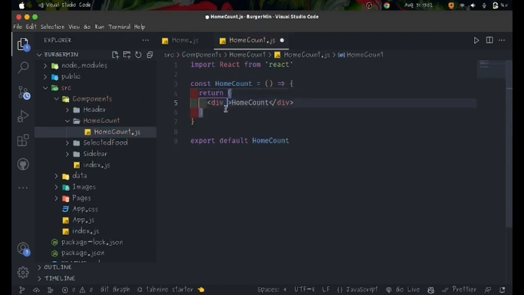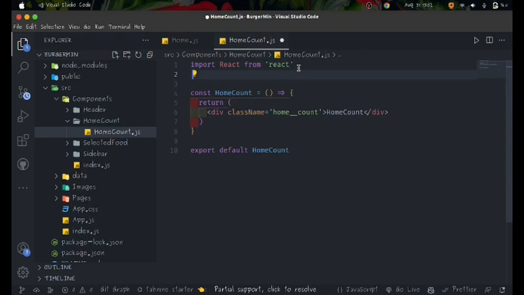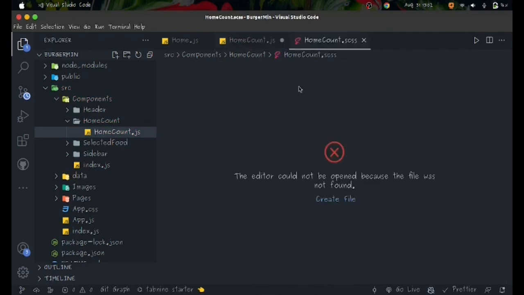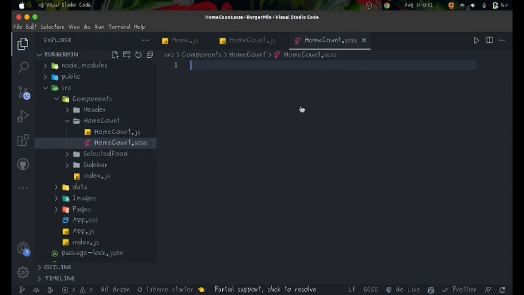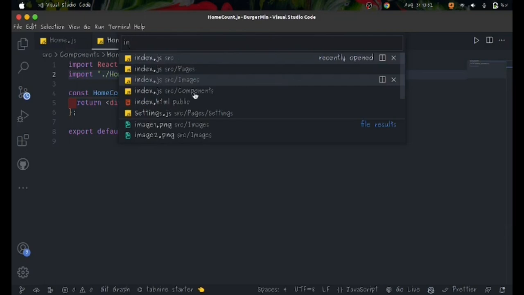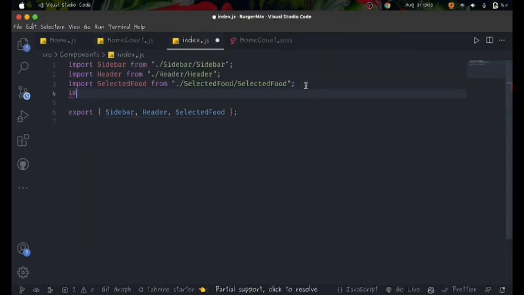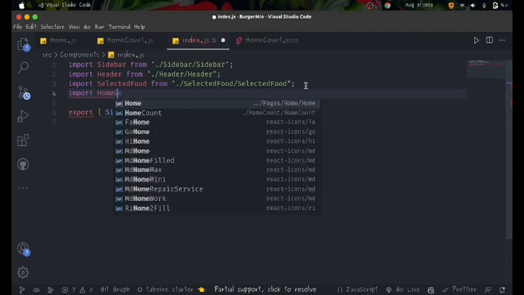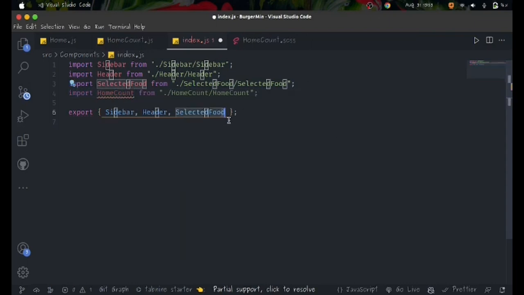I'm just going to give here a class name of home count like this, and I'm just going to import its CSS, homeCount.scss. So I'm just going to create the file directly like that, and don't forget to import it inside of your index, then export it. Import home count, then you export home count like this.